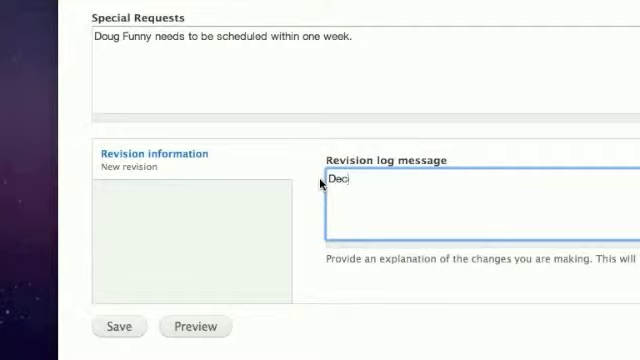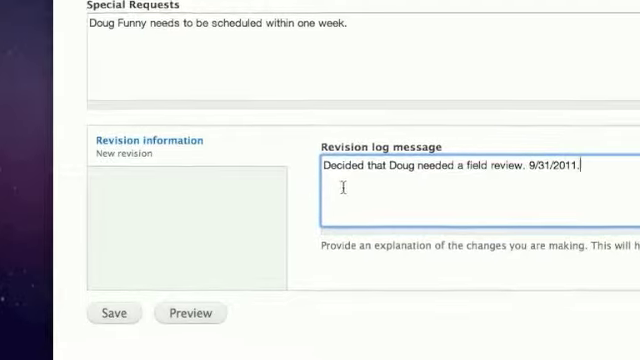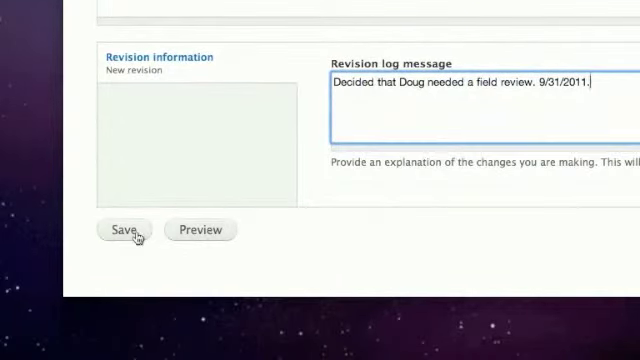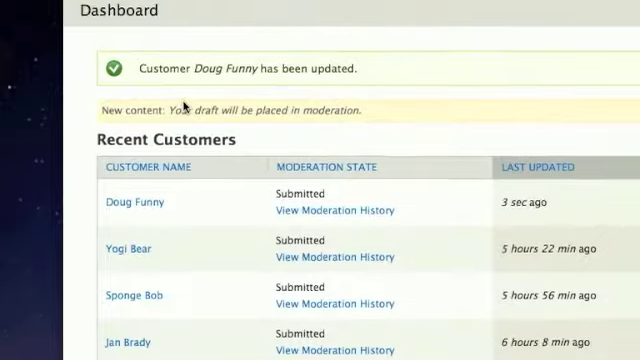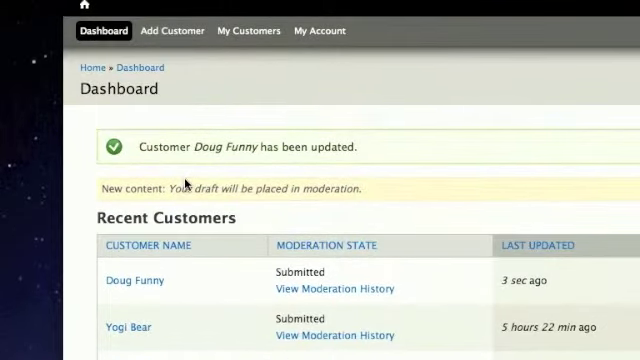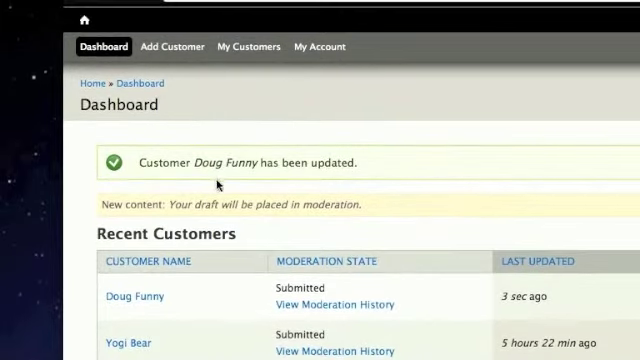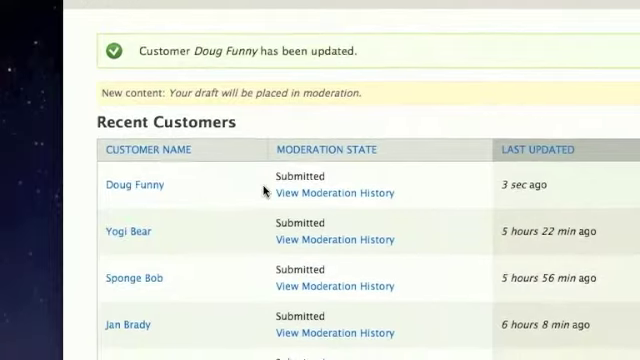So here we could put decided that Doug needed a field review and maybe put today's date. Scroll down, again same options, preview, save. We'll go ahead and click save. And up top we have Customer Doug Funny has been updated and that nice green check mark again, ensuring that Doug Funny's changes have been made and made in the database.